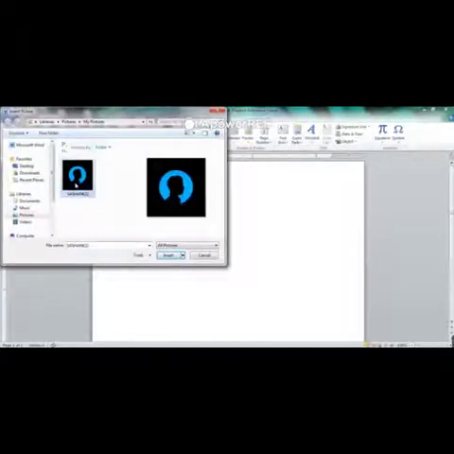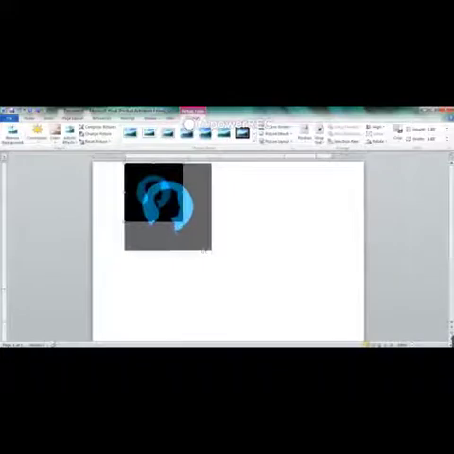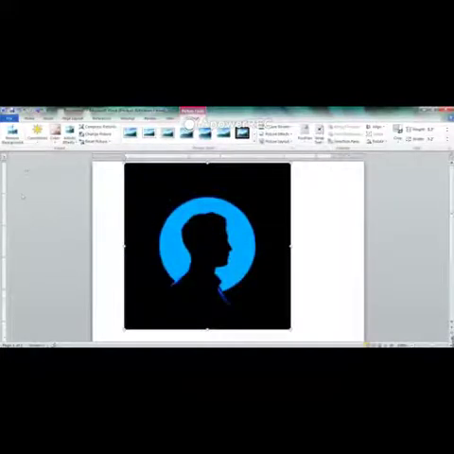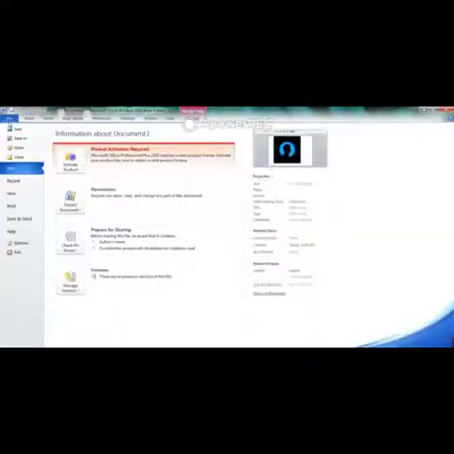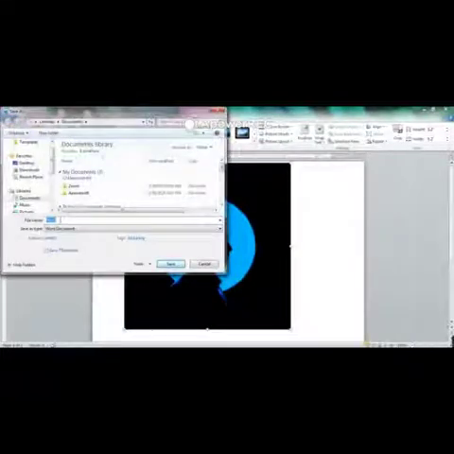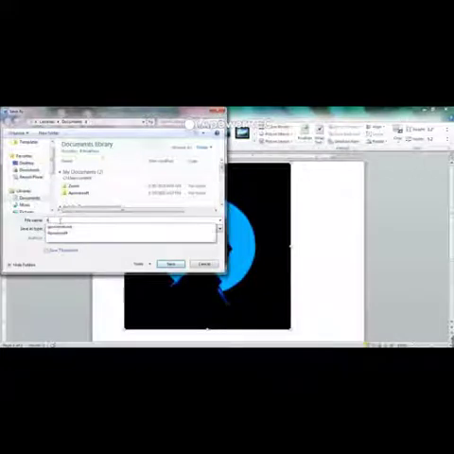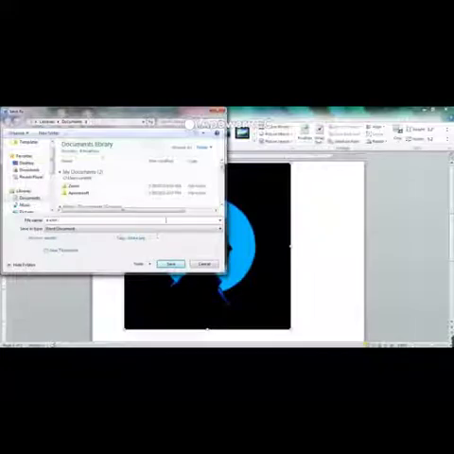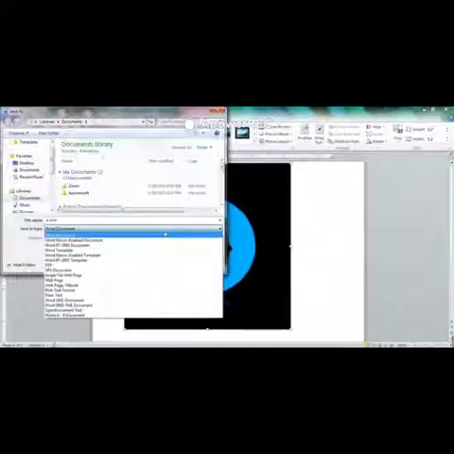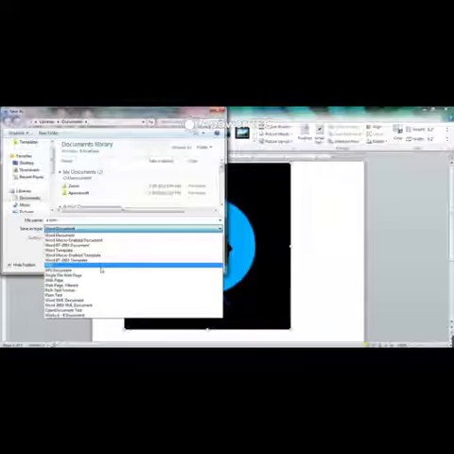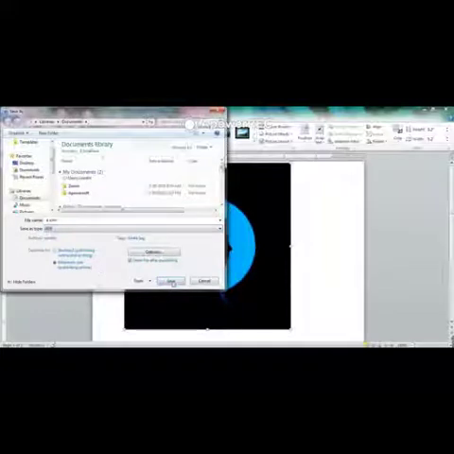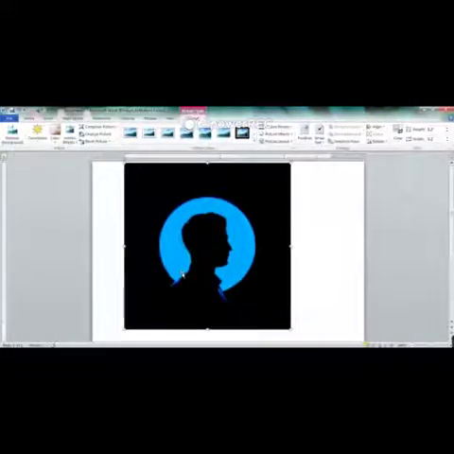I will take this one as my picture. You can take any one as you wish. Then the last step is to open the File menu, click on Save As and give it a name. Then click on the icon here, and you will see an option of PDF. On clicking it and saving it, it will be saved.